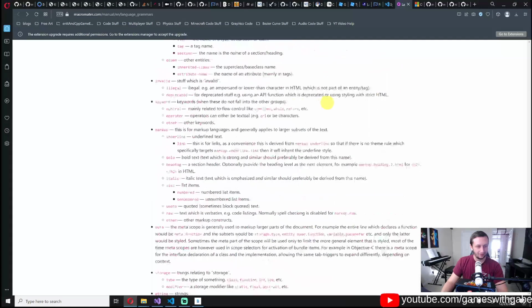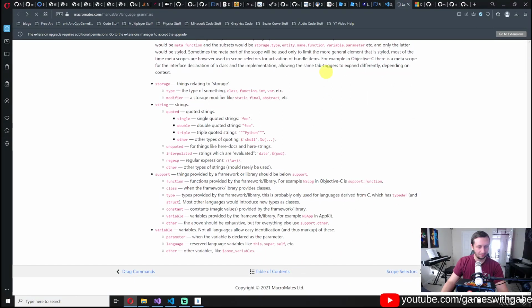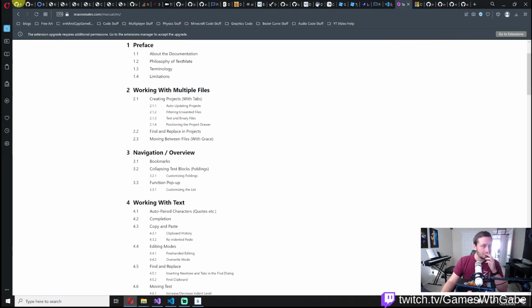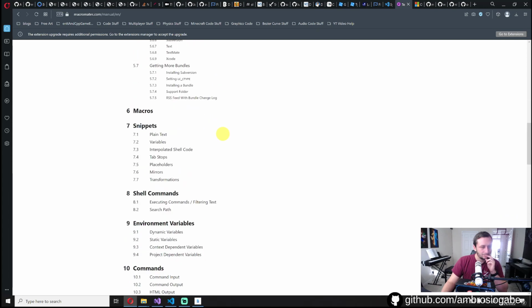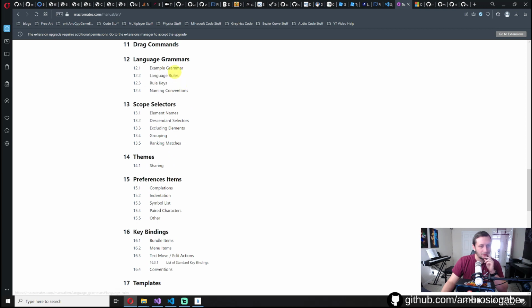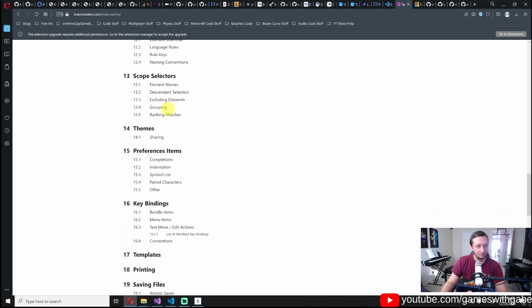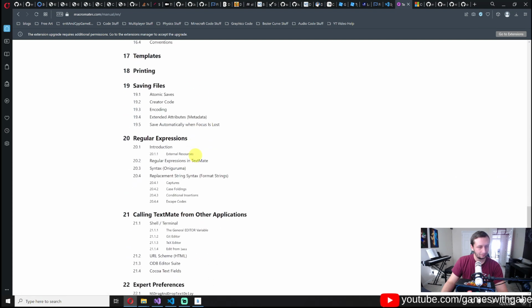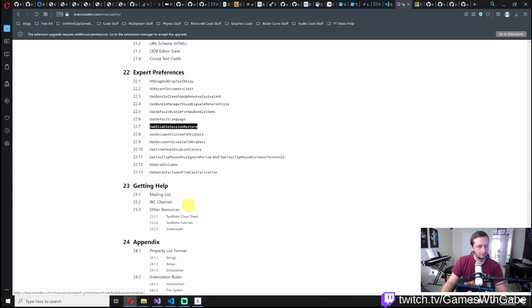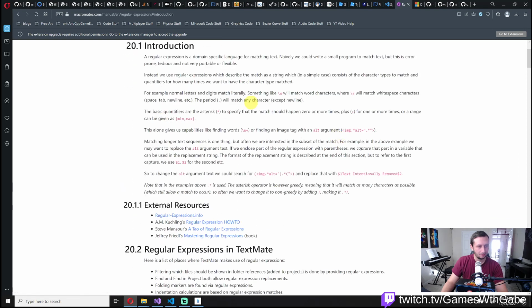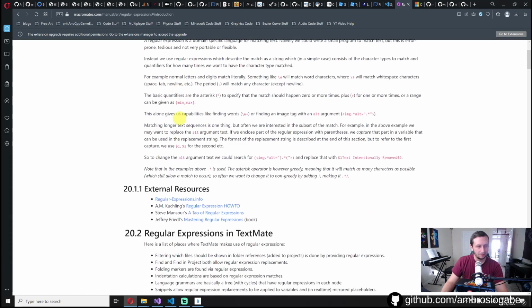I wish they gave like, so they have scope selectors. Let's see what the table of contents says. So what were we? We were in language grammars. Okay, which is right here. So we have example, grammar, language rules, rule keys, naming conventions. Okay, so then it goes to scope selectors. Okay, we have regular expressions. Yeah, this is probably where we want to go. So this is talking about the regexes.